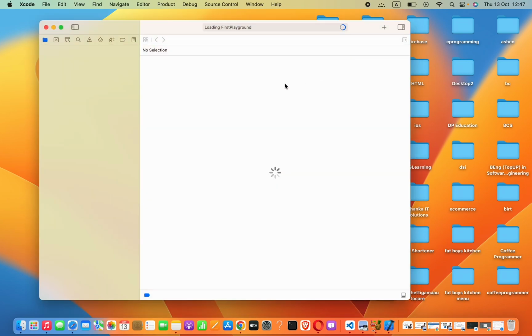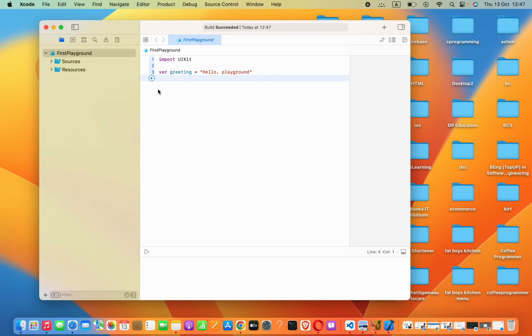Now I will open. Here, our playground has been loaded. Now we can click on this play button. Here if you cannot see this, you have to wait some time, maybe 30 seconds or 40 seconds, and this will work. If you still see this error, you have to restart your computer.